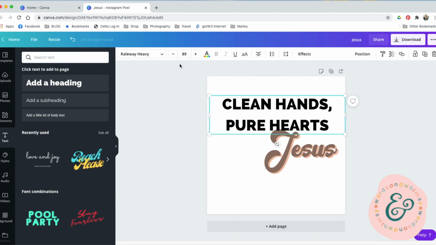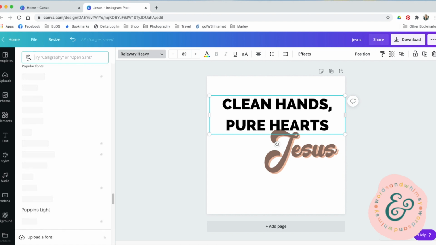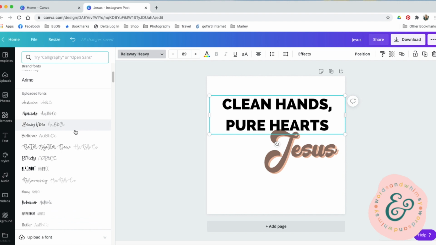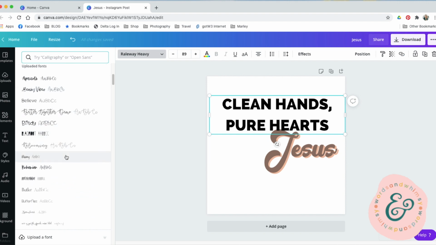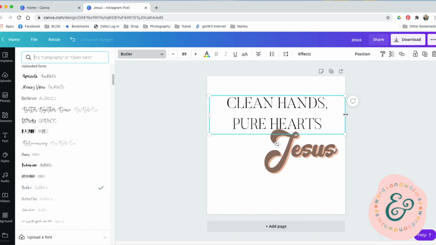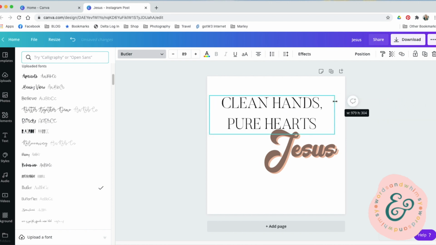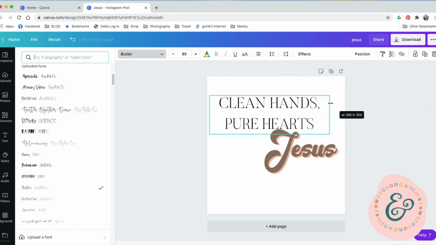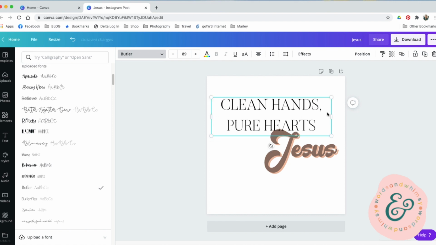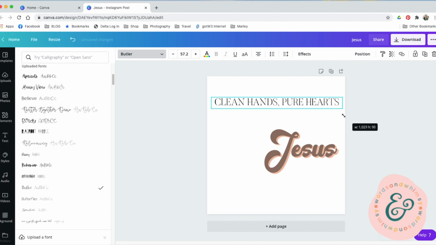So click on that, and we're going to go back to our fonts over here. And I know that I have one that I want to use, that is called Butler. I really like how that looks together. This is one that I purchased, I think from Creative Market. So I want this to be one line. I don't want it to be two lines like this. So what I'm going to do is stretch this out until it's one line and then shrink it.